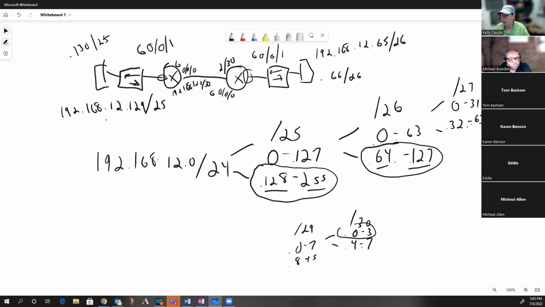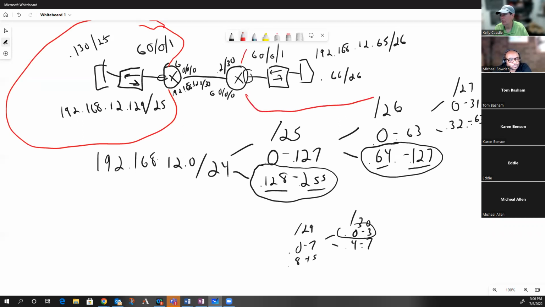So for all hosts on this network over here, all hosts on this subnet, the default gateway is .129. For all hosts on this network over here, the default gateway is .65. In the middle, there is no default gateway because there's only 2 hosts, so you don't have to worry about it here. And that's how they know.